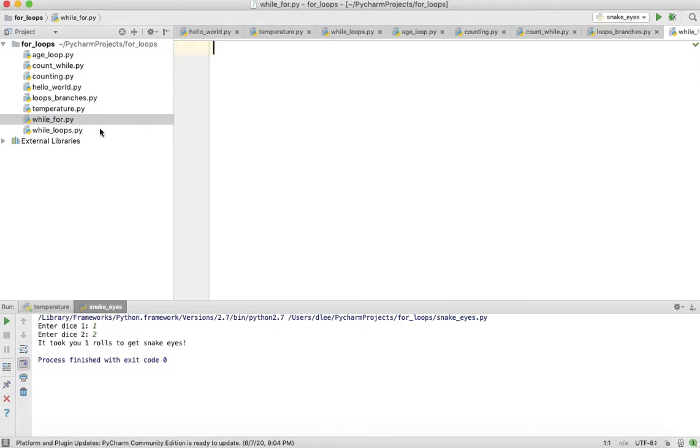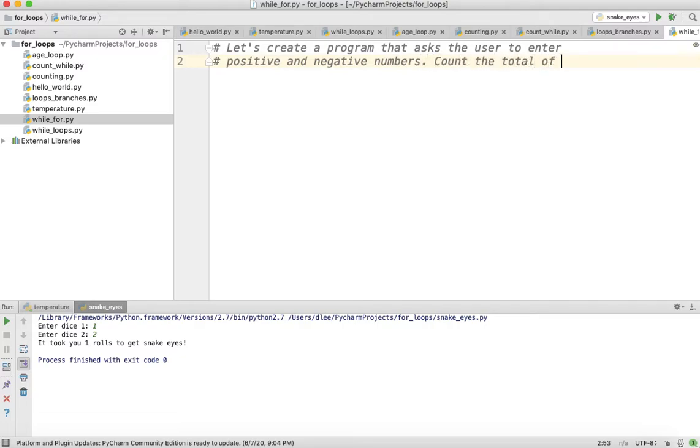I went ahead and created a new file called while4, and now that we've learned how we can use for loops and branch statements, I want to introduce how we can use while loops and branch statements. So let's create a program that asks the user to enter positive and negative numbers, and count the total of positive numbers entered. Okay, so how would we do this?